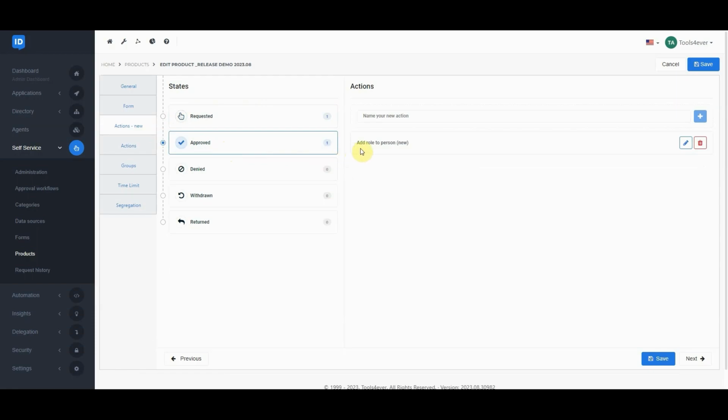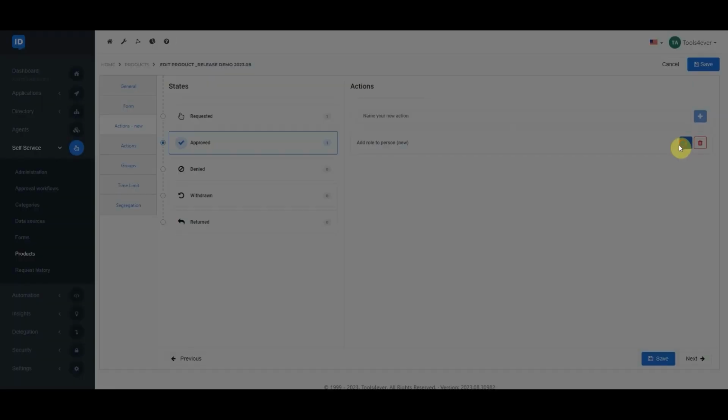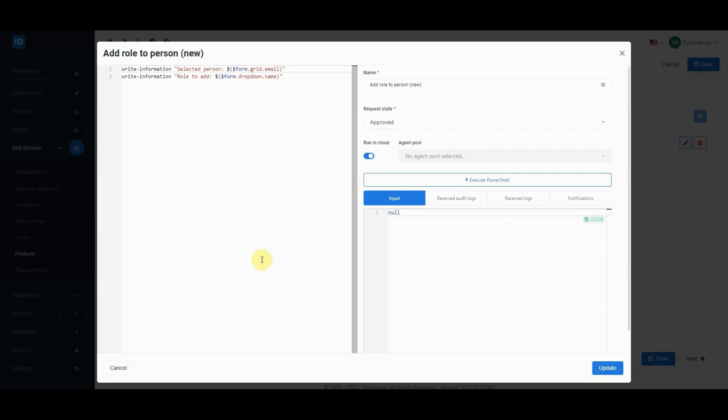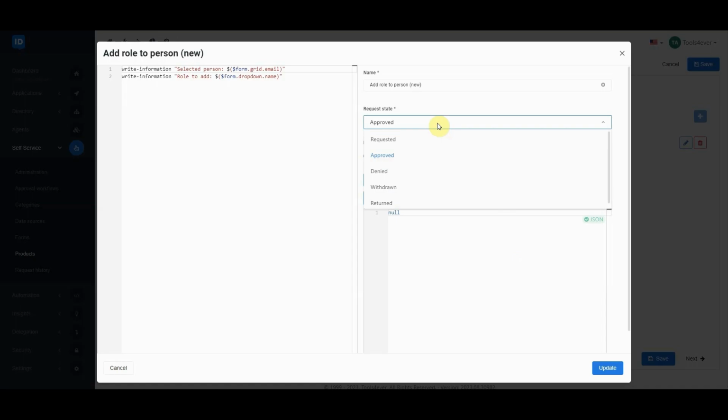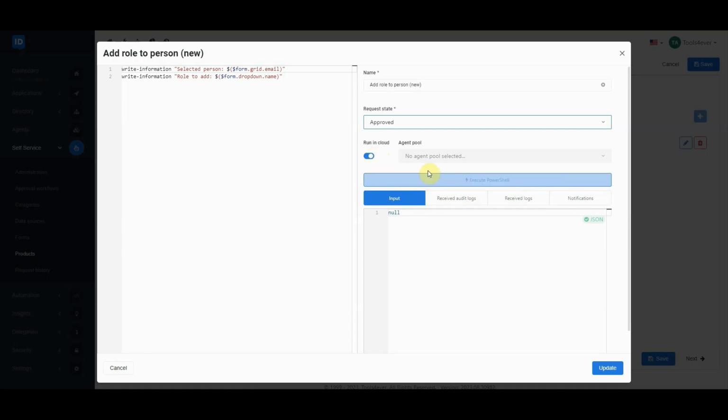This configuration screen has a lot of similarities compared to the delegated form task configuration and the PowerShell data source configuration. On the left side, you can configure your PowerShell script, and on the right side, you have multiple configuration options available, such as the request state the scripts need to be executed on, the option to run your script on the Service Automation Cloud Agent or Local Agent, and the Execute PowerShell button to run and test your script.